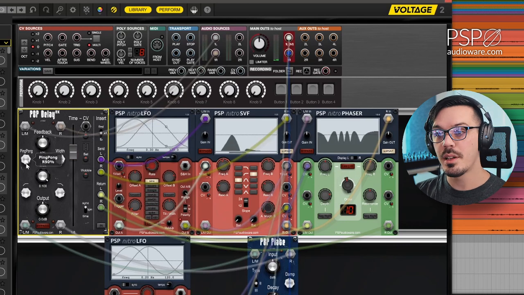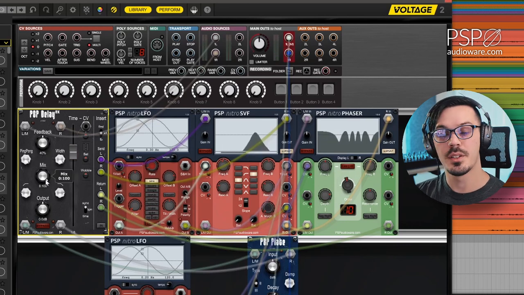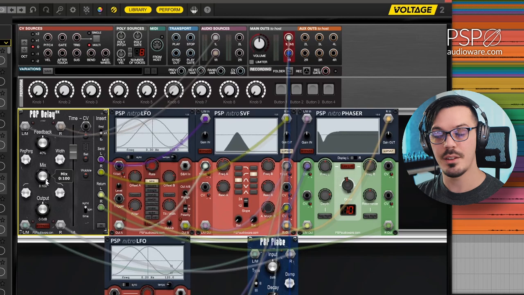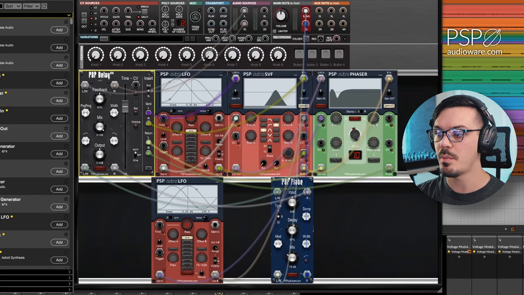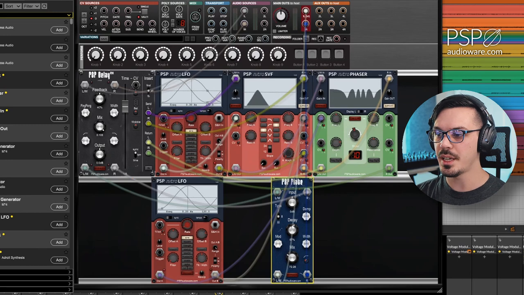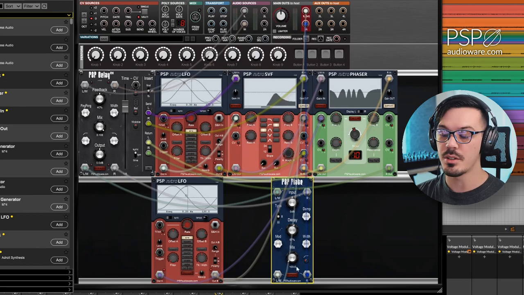I enabled the ping pong here by turning that up all the way and I mix this at 100% because it's on a send, so we don't need any of that dry signal, and then just ran that out here into a PSP plate. Without the plate, it's actually just a standard delay.